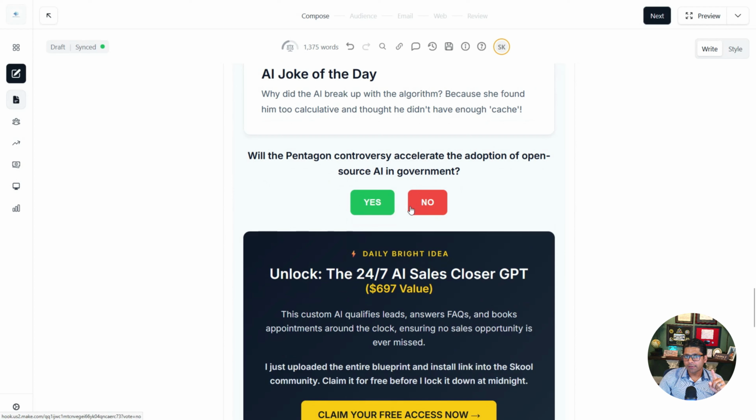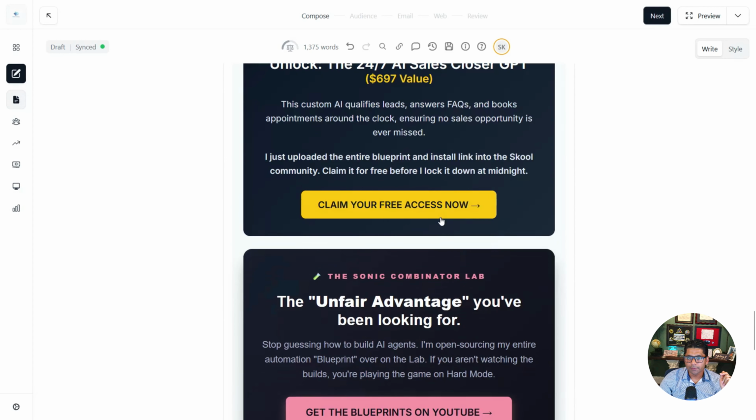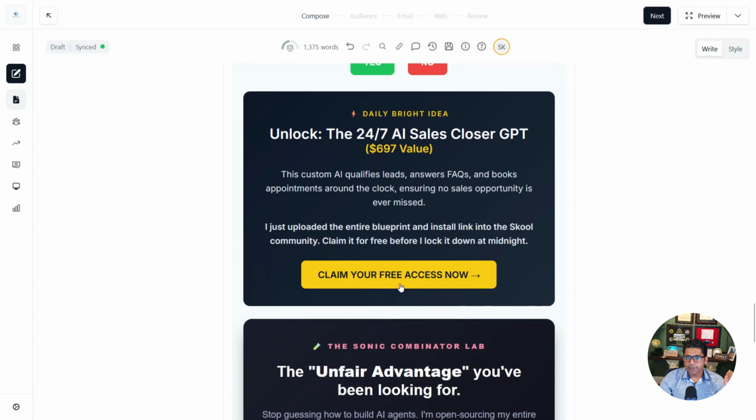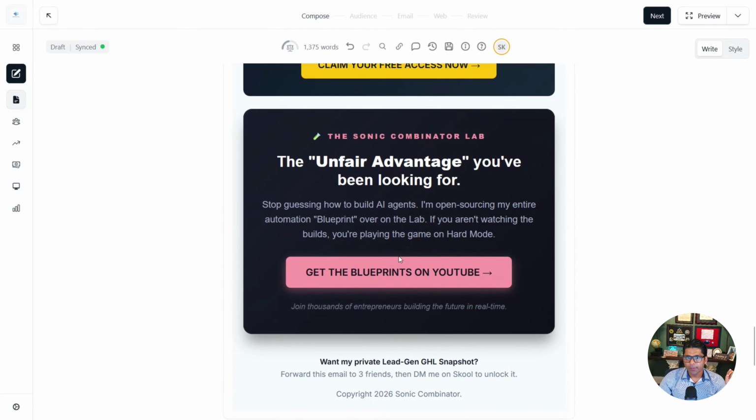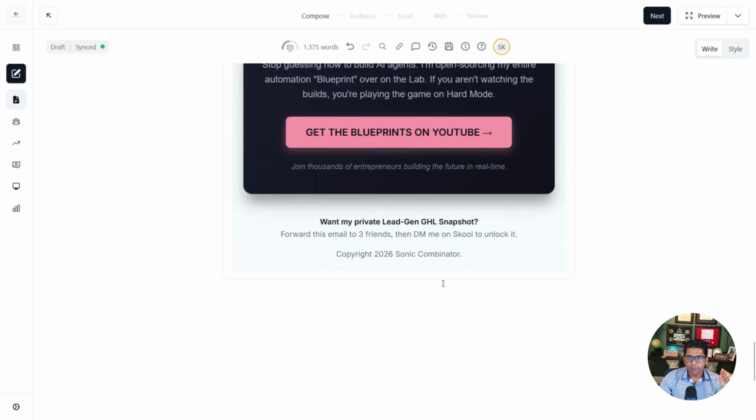So this is a yes, no that I built. If you hit yes or no, it should now go through the new scenario and then show you a splash page saying thank you for your vote. It no longer ends with just "this automation is not set up here." And then we have our AI sales closer GPT that you can grab for free right here, and also unfair advantage, where you can jump into the lab.